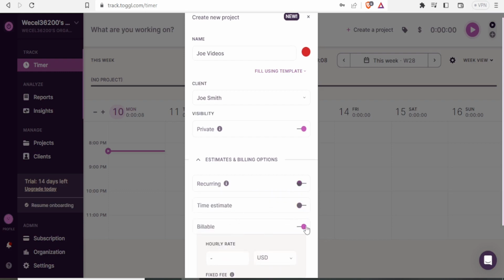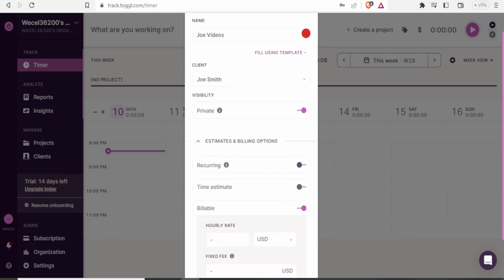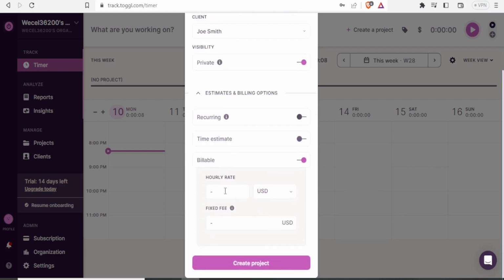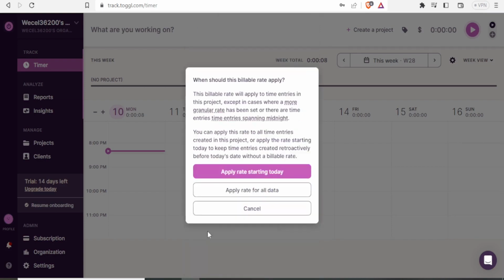And then you can check if it's billable or not. And then you can give the hourly rate. Maybe I'll give this 50 USD. And also if it's fixed fee, you can also click on the fixed fee, and maybe it's 100 or something. You then click on create project. And then you select when these billable rates apply. You can either select it to apply starting today or apply the rate for all data so that it backdates itself. So I'll just click on apply rate starting today.